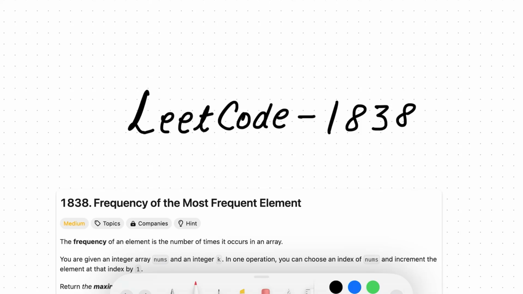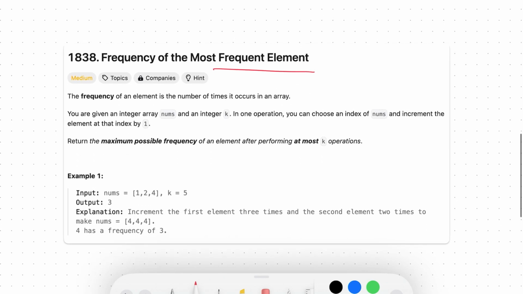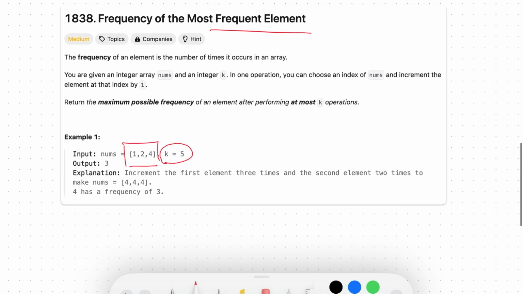Hey everyone, let's solve today's LeetCode challenge, which is LeetCode 1838, frequency of the most frequent element. So here in this problem, we will be given an array. Along with that, we are given a value k, which is the number of operations we can perform on that array. And what is that operation?